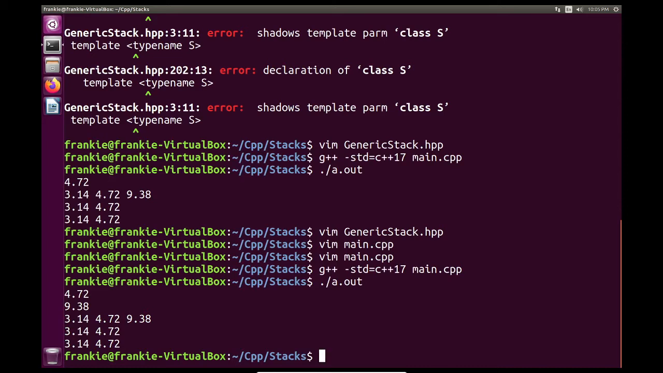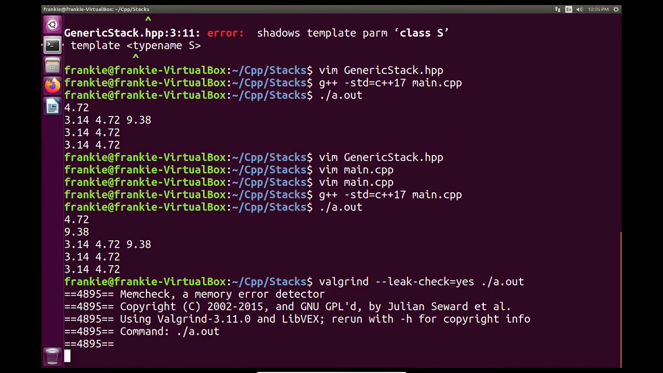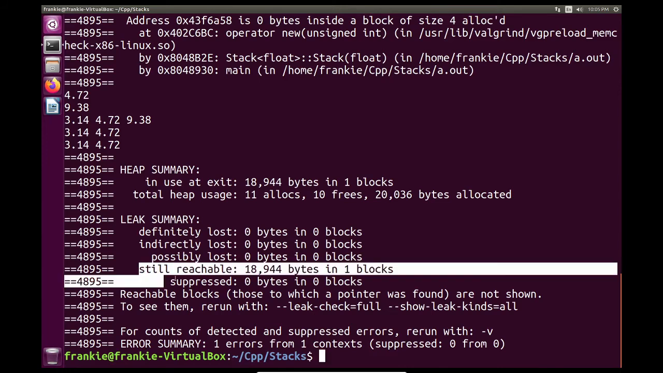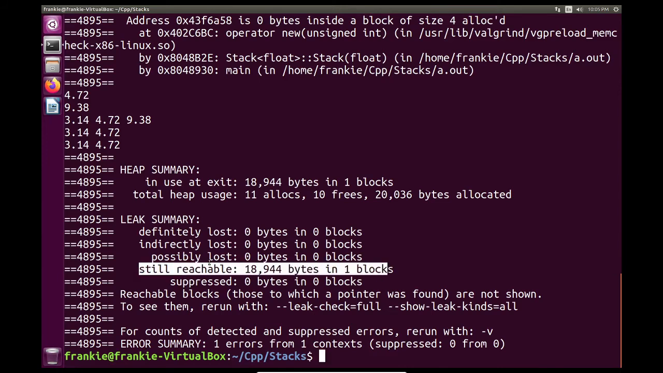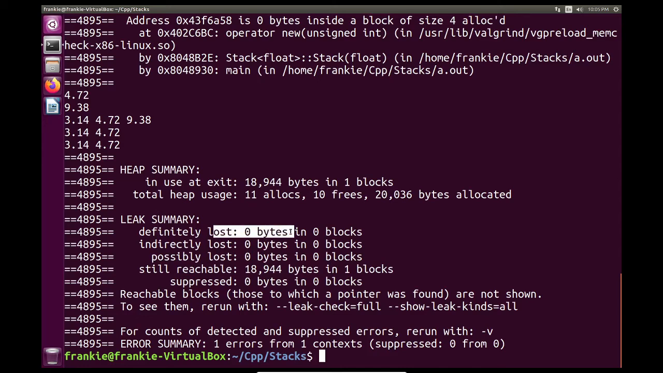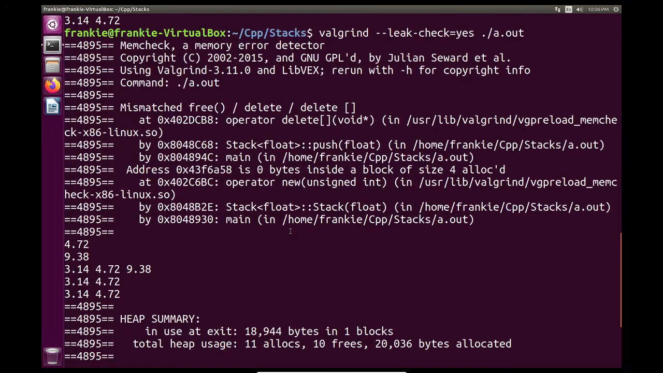Okay, so now let's check this out with Valgrind. And let's hope that this all works. So I'm going to do leak-check equals yes, and then a.out. Okay, alright, so we still have this weird problem with C++ where there's still some reachable code, but there's no data that we definitely lost, and that's what's important. We definitely did not lose any data in terms of allocating and deallocating, so that feels good.